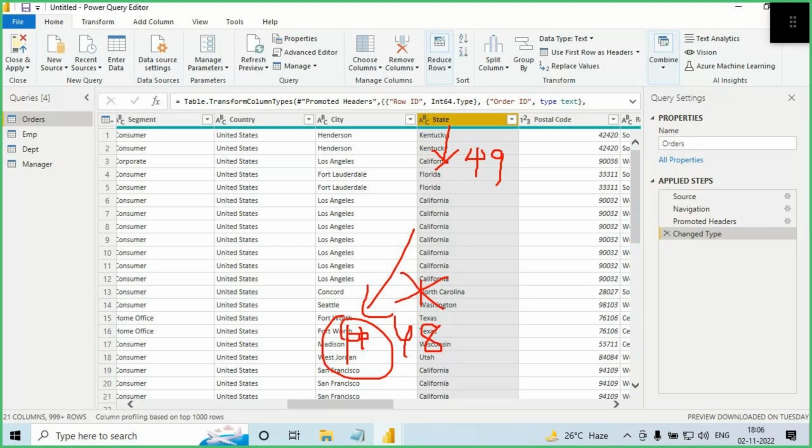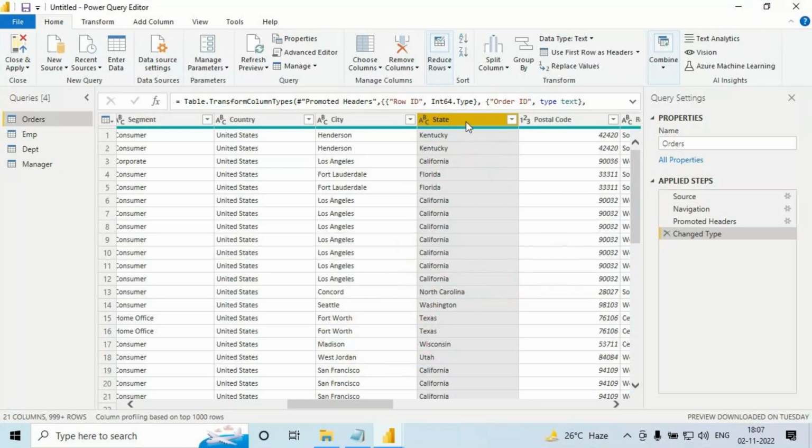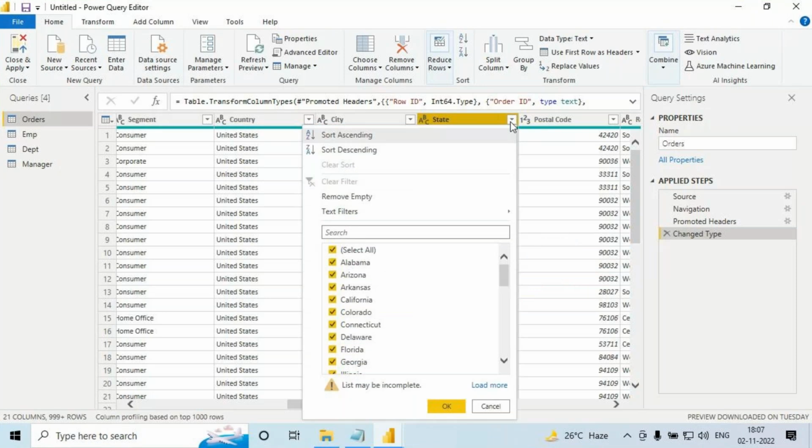Which state's data don't I want to load? New York. I don't want to load New York data. Except New York data, all other states' data I need to load. 48 states' data I need to load into Power Pivot. How to load 48 states' data? Can I go with basic filtering?